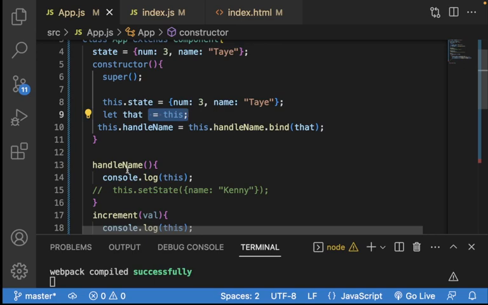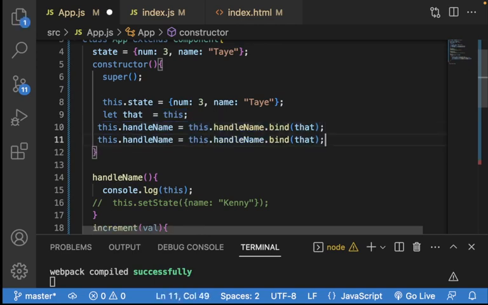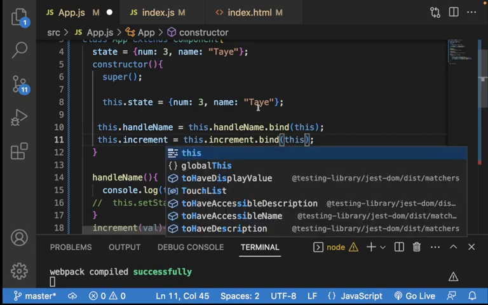Okay. So when you also want to call on increment, you can do the same thing. You can say this dot increment equals this dot increment dot bind. But there's no point first creating that variable. You can pass down your this directly.